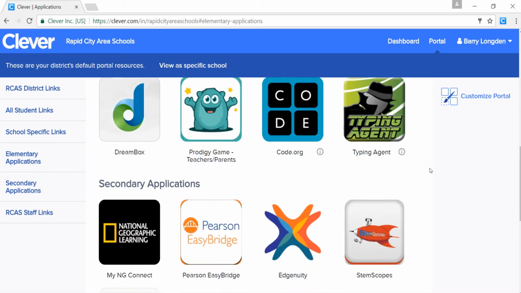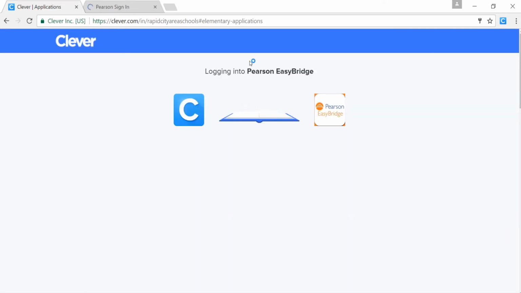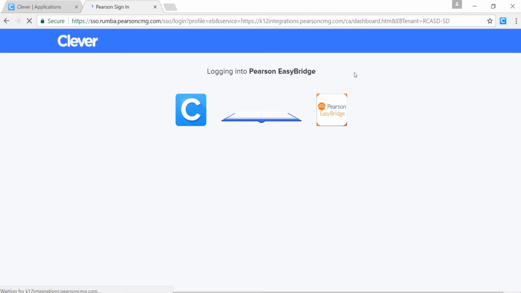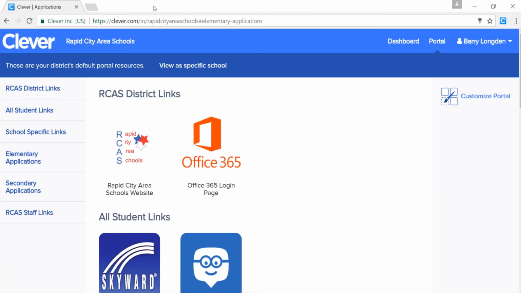Now, for example, I'll click on this Pearson one, and that will take me straight to it. Notice it tells me it's logging in to Pearson EasyBridge. It'll take just a moment to do that, and then once it goes through, it logs me in, no problem. So here I am. I didn't have to put in any information. It logged me in automatically, which is awesome. And you can do this with any application.